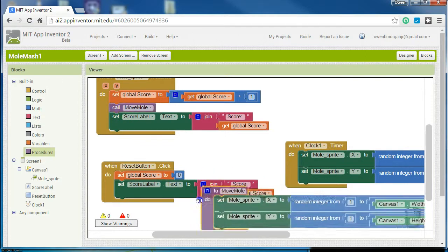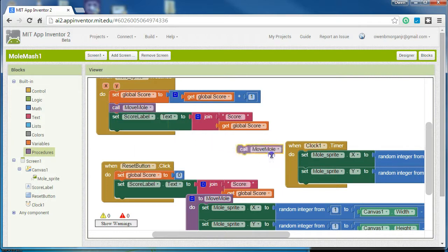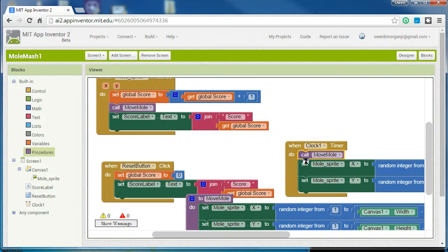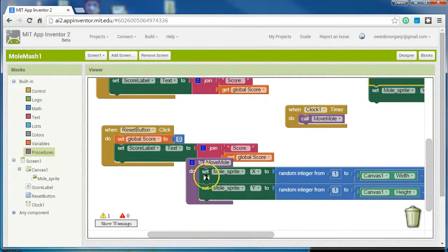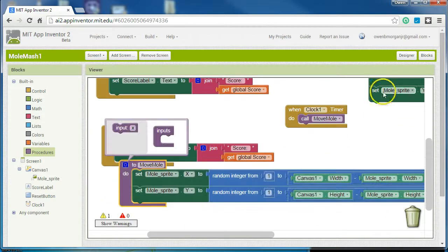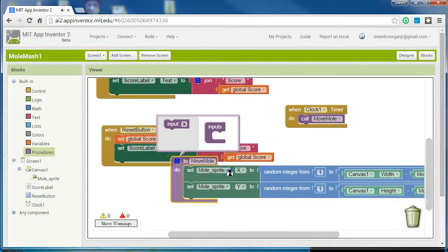Okay, so this particular move mole command needs to be in 2 places. It's here in the clock timer as well, and we don't need that anymore. So let me put this in the trash can. And of course it doesn't like to delete lots of stuff. Okay, so that's one procedure.